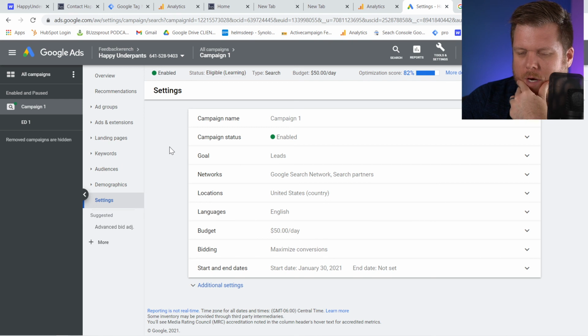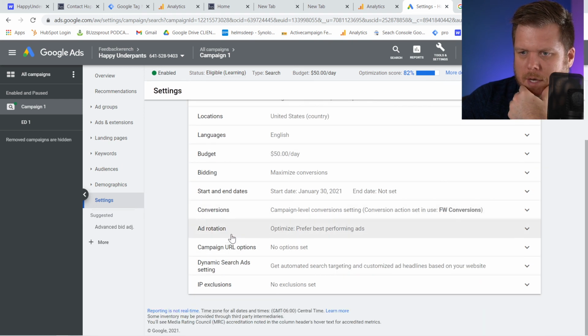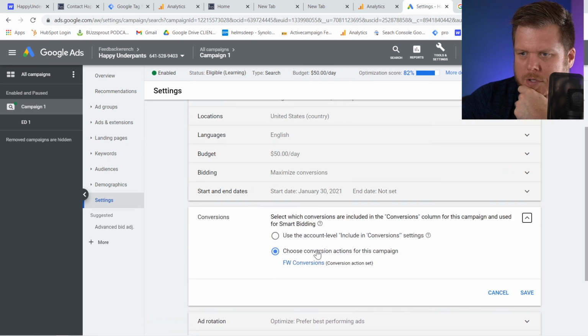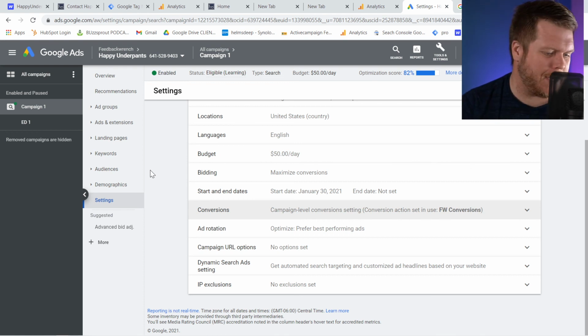So what we just did there was we hooked up the conversions. I'm going to come down here again and just make sure that I have the conversions, and it's the FW conversions there. And now we've set up conversions for the Google Ads. So that's how you get it done, guys.